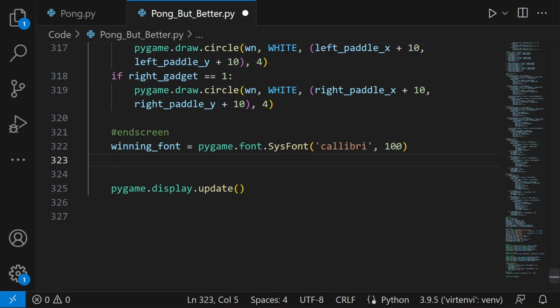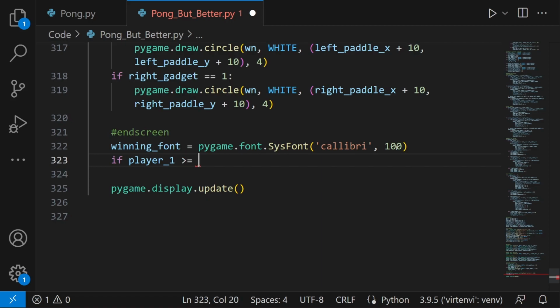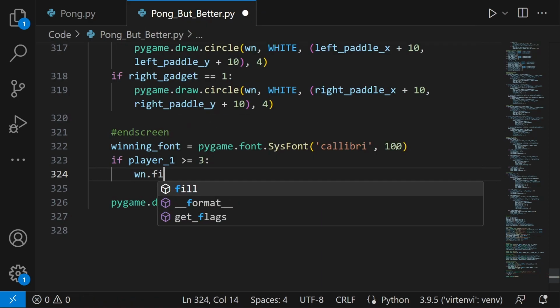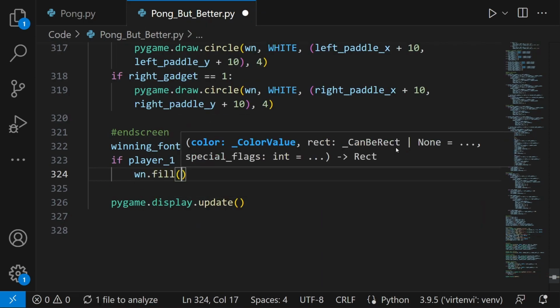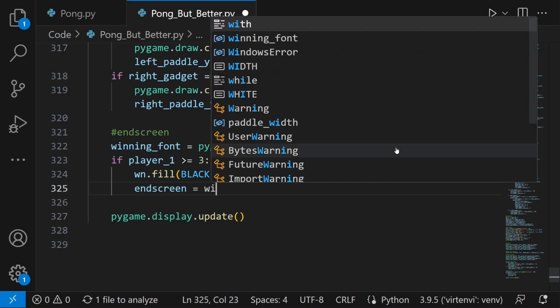You can have whatever number you want, but just for simplicity, to show you that the end screen element is actually working, I'm just going to keep it at 3 so that the game would end faster. Greater than or equal to 3. And what we do first is fill the window by using the window.fill statement with the black color. And then we will type in the end screen variable to be winning font.render.